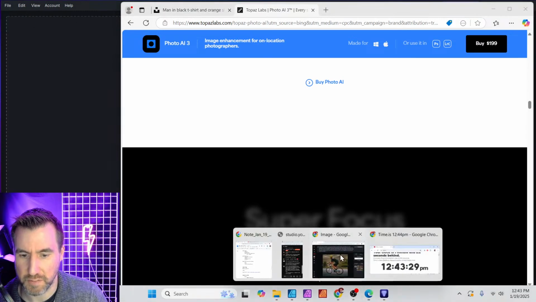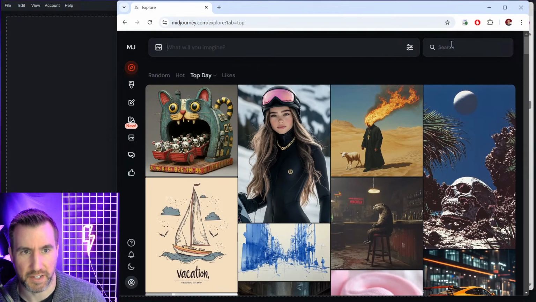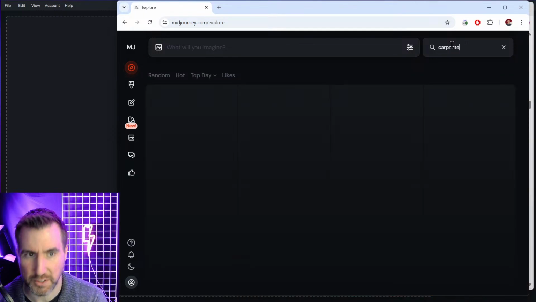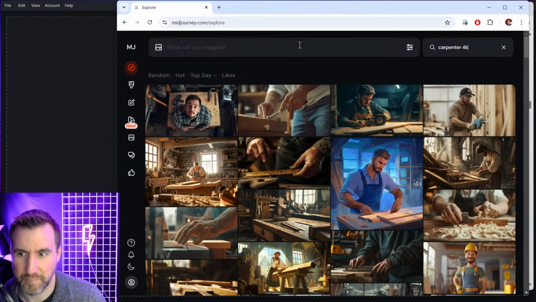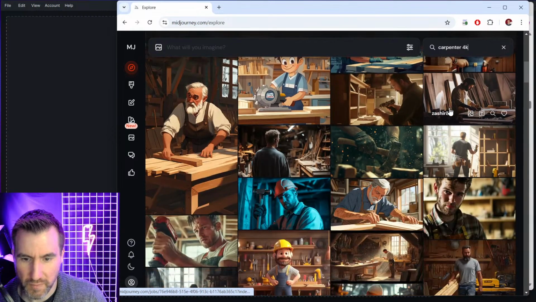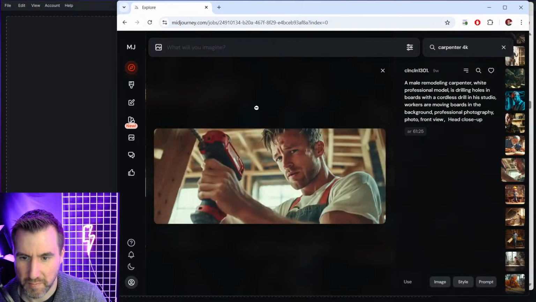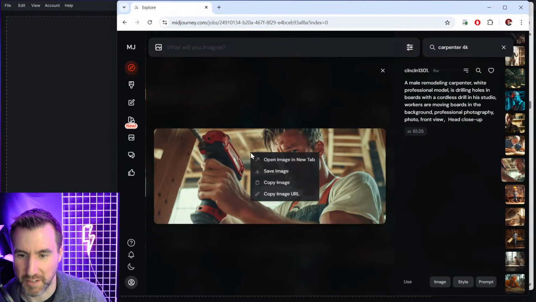So let's find an image in MidJourney. Let's go back to the Explore tab. I want to find something with a person in it, because upscaling a human is a good test of whether the upscaler actually works. Let me find a realistic photo. I want something that looks like a real person here. This one. I guess this one kind of looks like a real person. Maybe not anatomically correct, but let's save this image here.